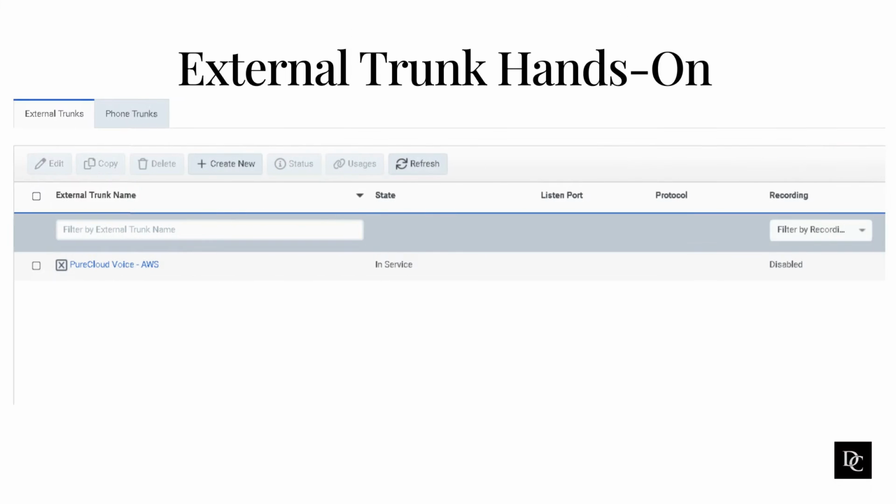A trunk is a telecommunications circuit from a carrier to a Genesys Cloud telephony connection. There are two types of trunks, external trunks and phone trunks. Let's get started by configuring an external trunk under BYOC Cloud. Click on Trunks under the Telephony section. Press Create New in the External Trunks tab.